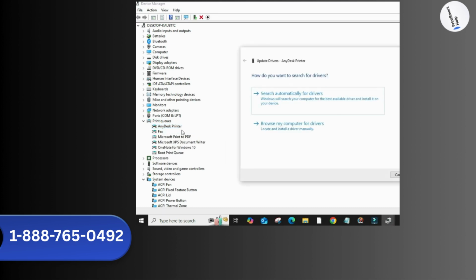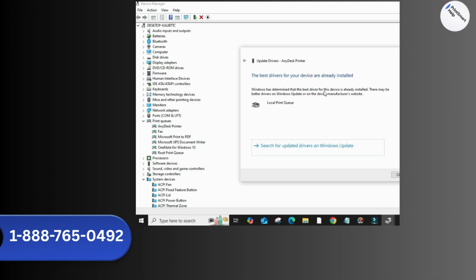A new window will appear with two options. Select Search automatically for drivers. Windows will now check online for the latest driver updates. If it shows that the best drivers are already installed, simply close the window.